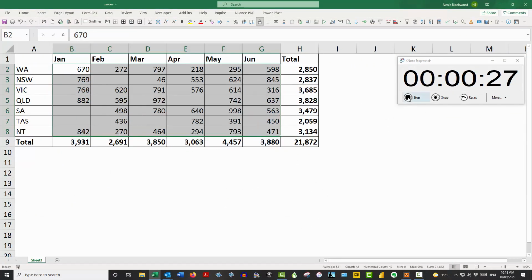So I can stop that there. So basically that is using a format to show a blank cell instead of a zero. So the zero is still there, but it's just not displayed. So if you click on there, in terms of formulas and all that sort of stuff, it still works as a zero, but it just doesn't display.